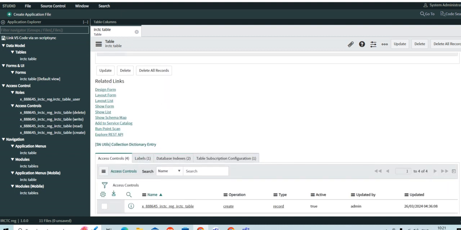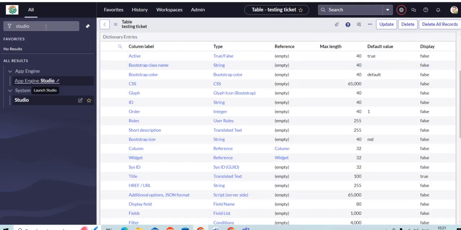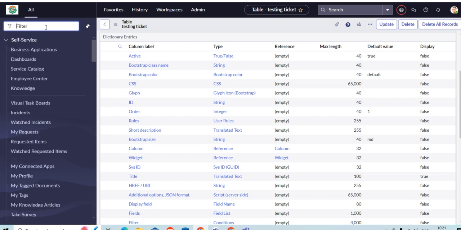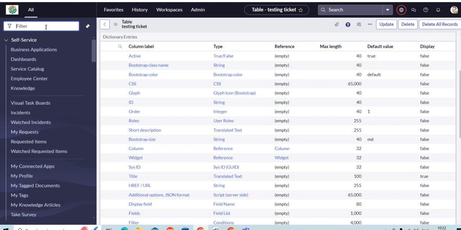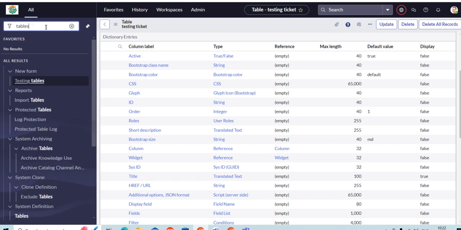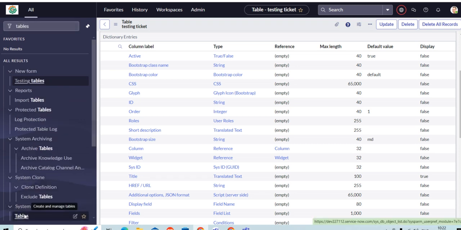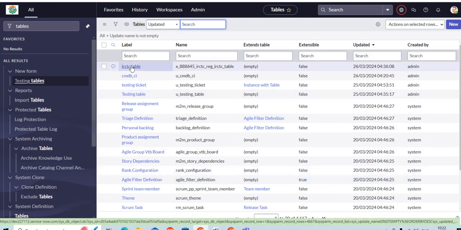Those methods, you just want to make those changes in this place, that is the navigation menu. Just click on that. Is the IRCTC reflecting here or not? Especially IRCTC, no, it's not reflecting right now. So now tables, go to system tables, system definition tables. So IRCTC is available here.